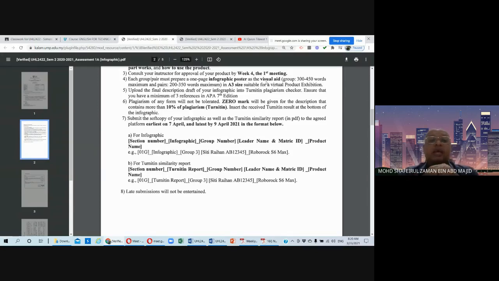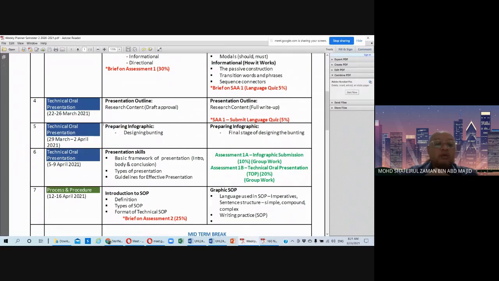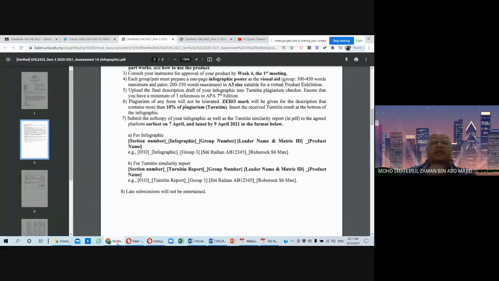Next week, in our first meeting, if you notice here, week 5, preparing infographic, designing bunting. So I'm going to share with you how to use canva.com, and maybe something on PictoChart or Visme that you can use for your assessment. I'm going to share with you later on, next week.